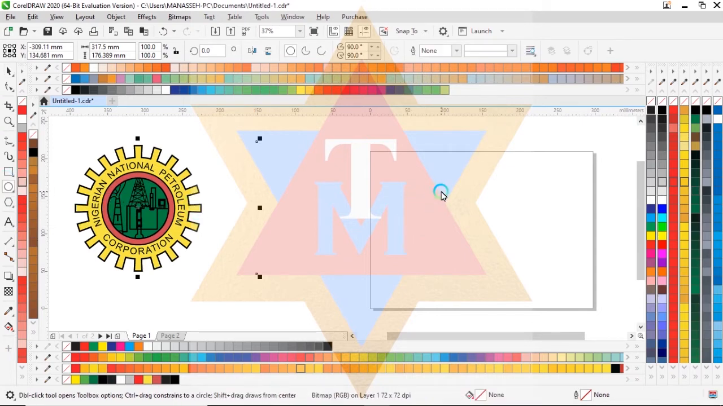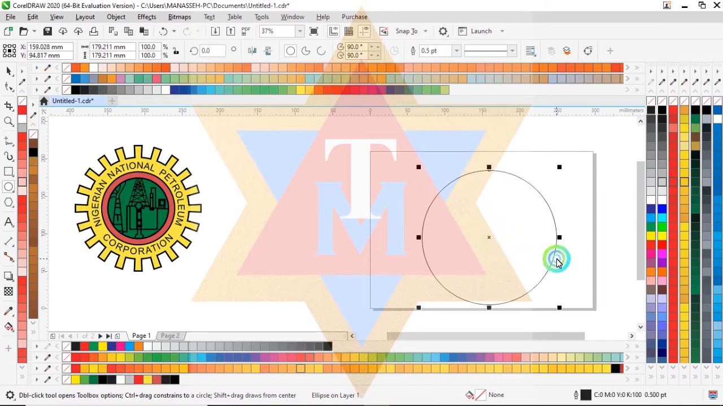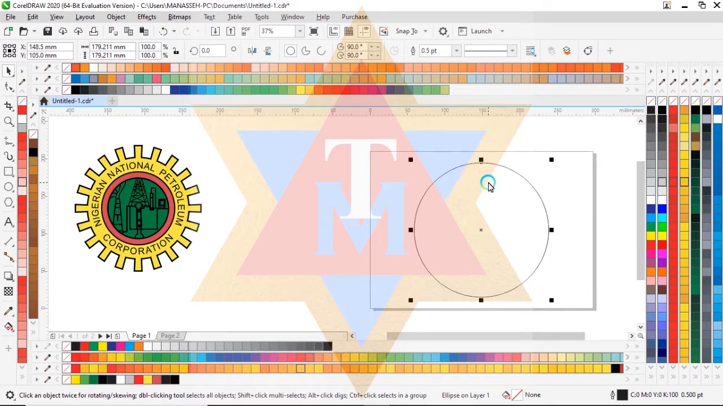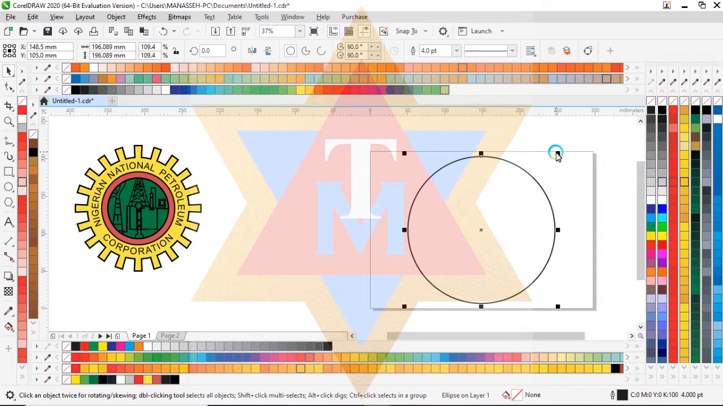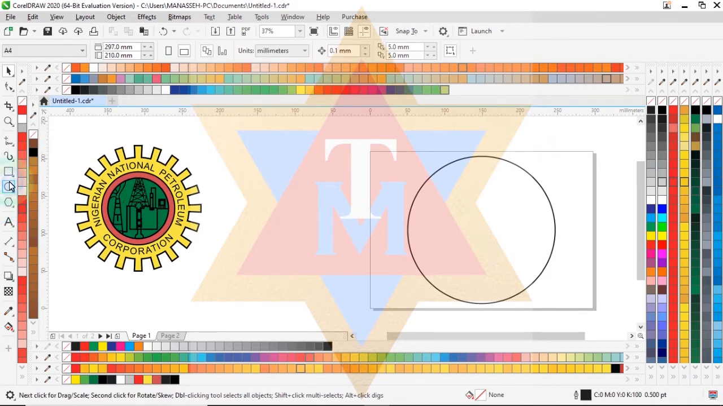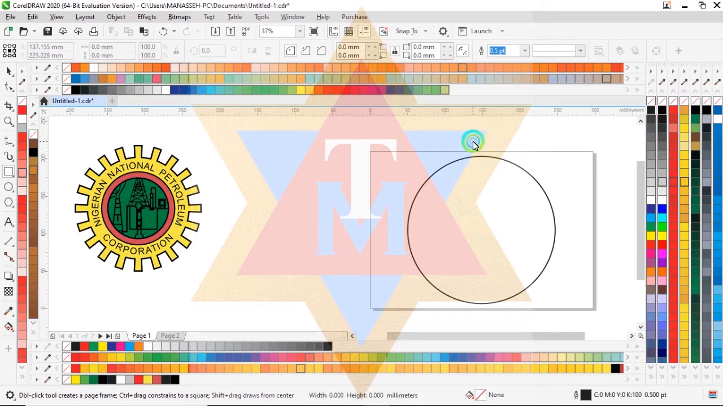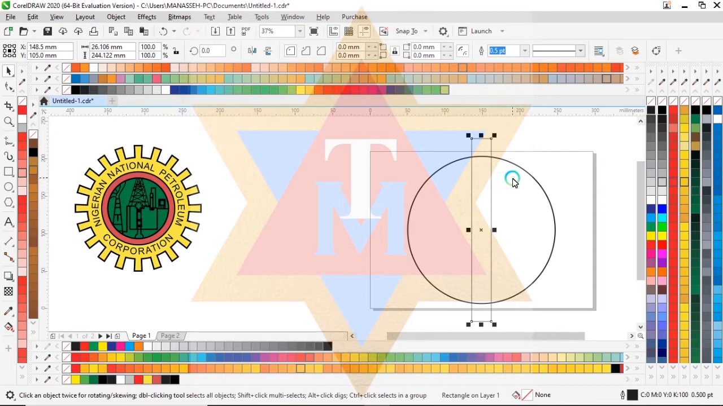I need a perfect circle, so I'm going to hold down Control while dragging. I'm going to press spacebar to return to the pick tool. I'm going to press P to center my object. Next, I'm going to increase the thickness and enlarge it. I'll press P to center. Okay. Next, I need a rectangle tool. I'll draw a rectangle like this. Then I'll center it. Spacebar to return to the pick tool.